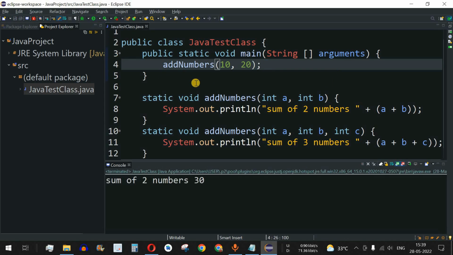Let me run this code. So as we can see, sum of 2 numbers, that is 30, is getting printed. Now guys, let us say I'll just remove this second parameter over here, and we are just providing 1 parameter. So as we can see, we are getting a red line over here, that is an underline.